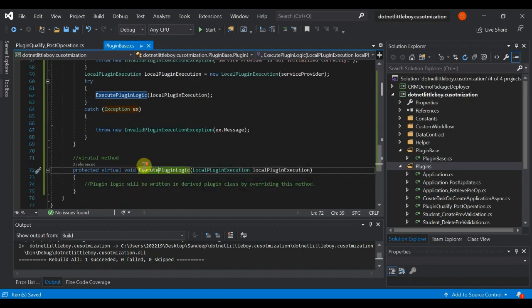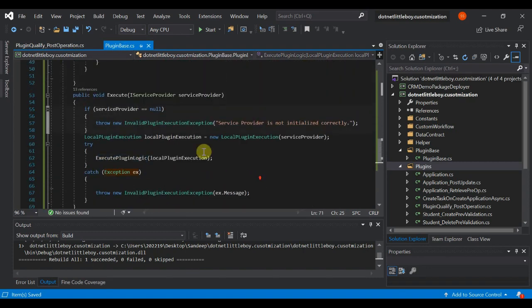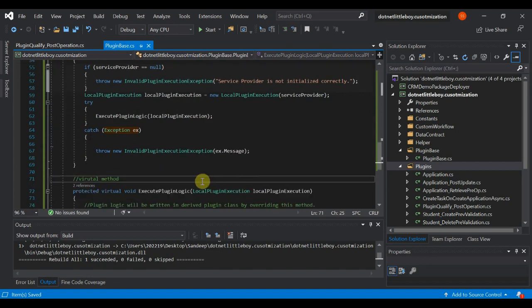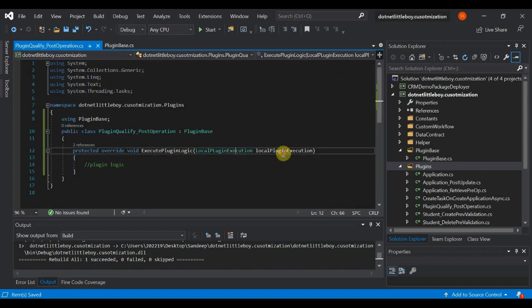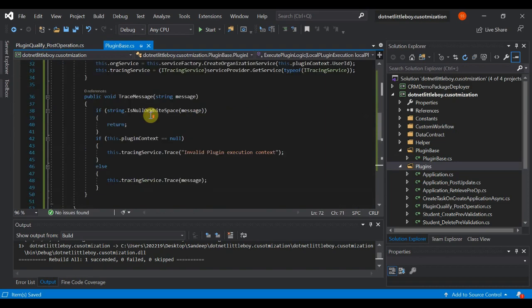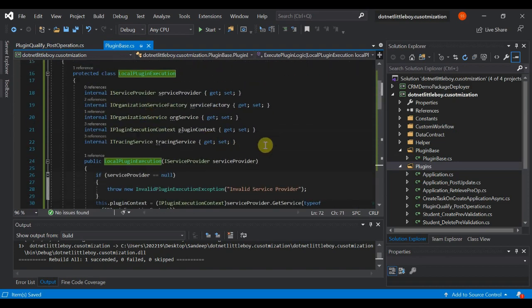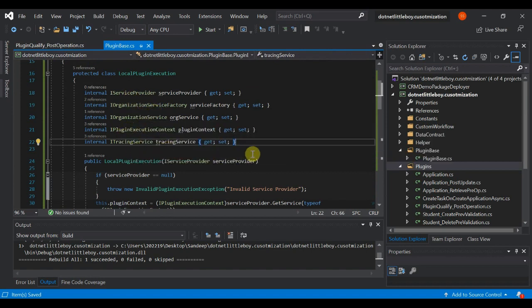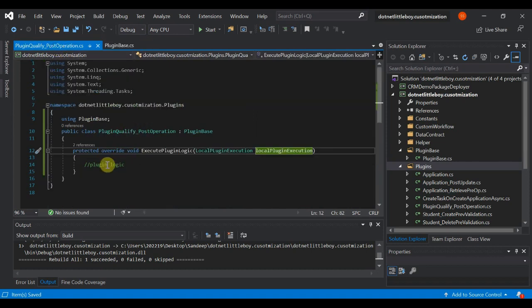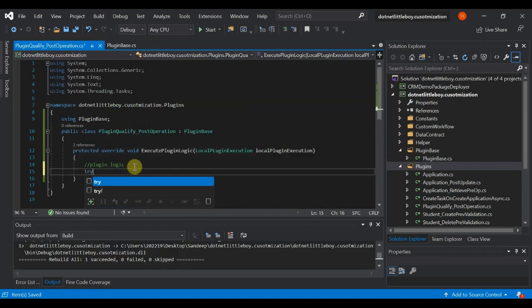Since inside this function we have passed the local plugin execution, it's coming here. You can see it here. All the objects, when initialized, will come here, and what it has are those services we have instantiated, the properties we have set here, like service provider, service factory, and plugin execution context. Those will be coming from this local object. Inside this block, first of all, I have to take those parameters.